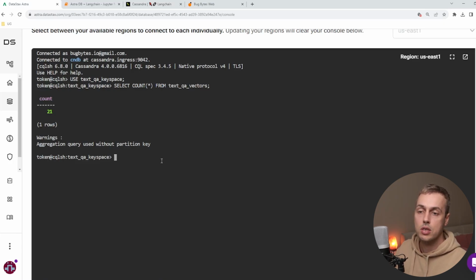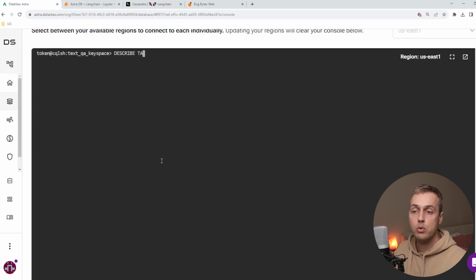What I'm going to do now is use another query, and that's the describe table query. And again, the table name is text QA vectors.